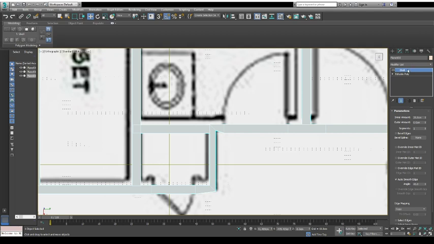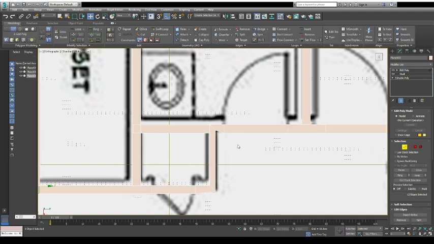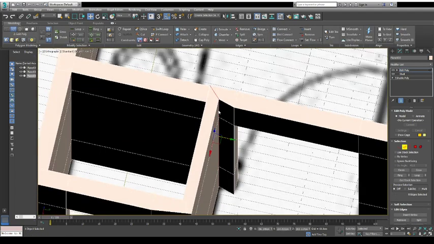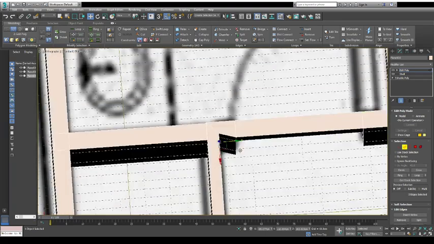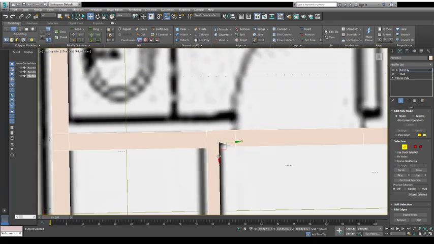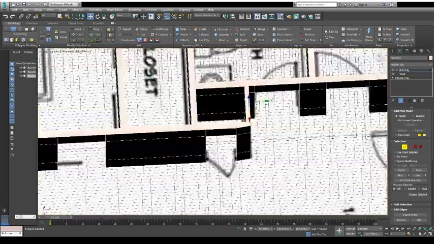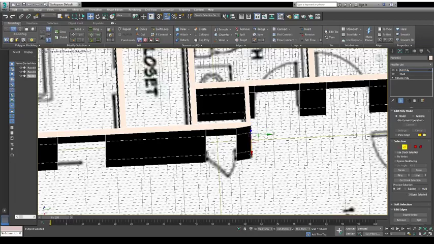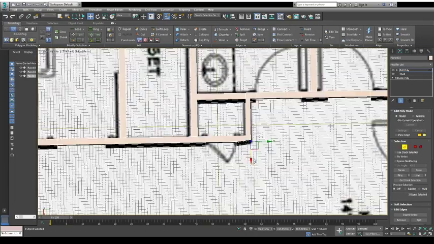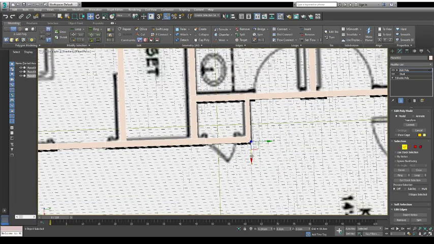And for now, maybe I should not collapse the shell. I can just use the editable poly from the modifier list, actually, yeah? And here we have the same thing. For example, we want to just make this edge here a little bit more straight, and also here the same thing.